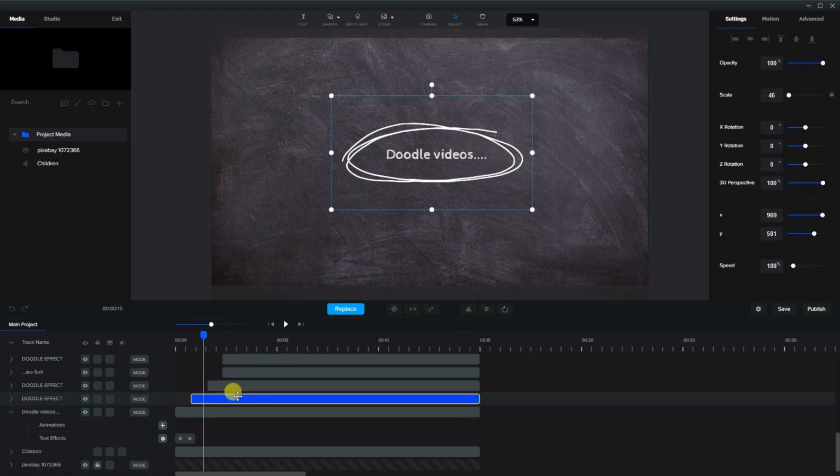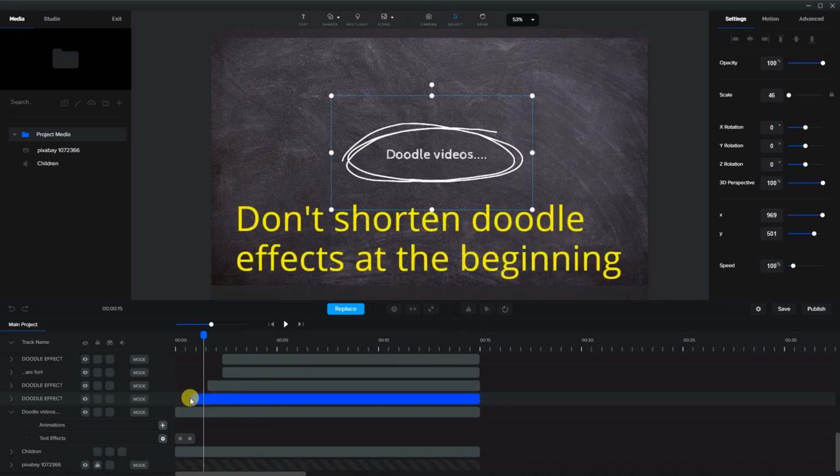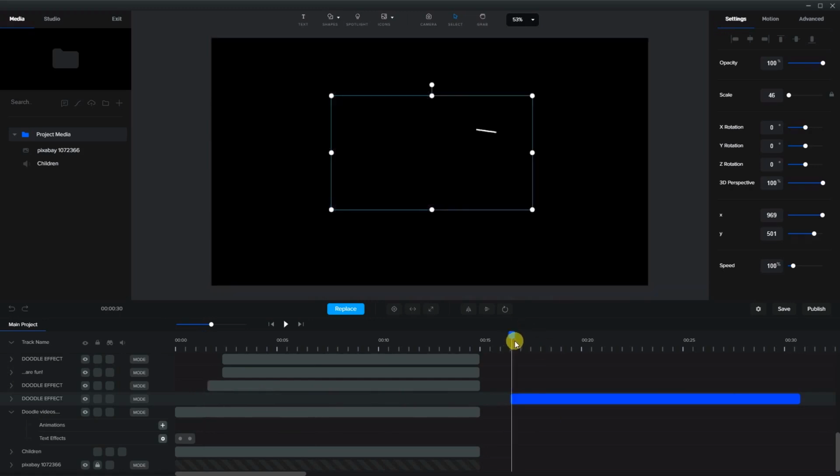But one thing that's important to note is when you're shortening the doodle effects, don't shorten them at the beginning. You're going to need to shorten them at the end, because I'm just going to bring this over here for a second, okay, and play it over here.